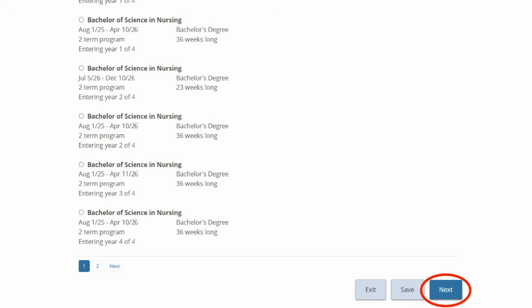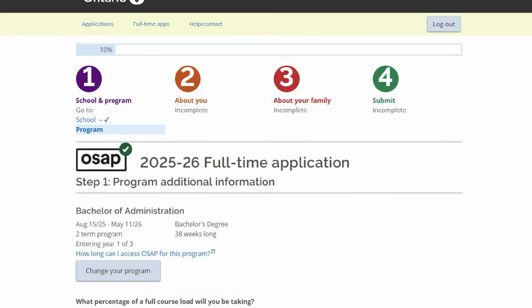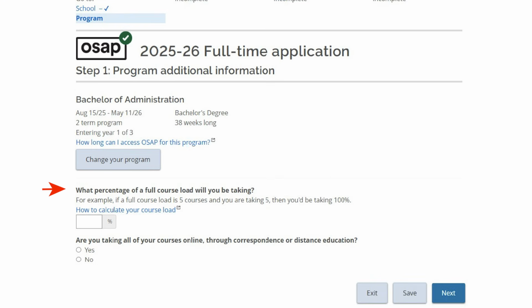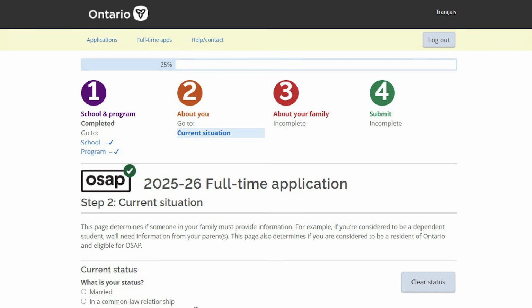If you still do not see the correct program, you can continue with the manual information you entered. Hit Next. To complete Step 1, verify the course load you believe you will be taking and whether you will be taking your courses online through correspondence or distance education. Click the link to the help article for more information on what is considered a full-time course load. Click Next to continue.